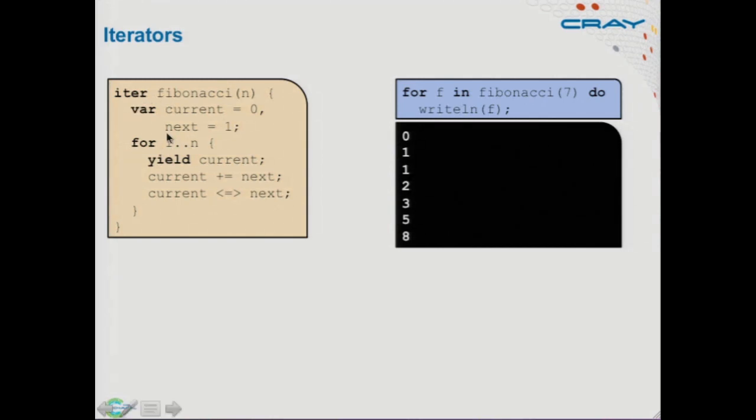The idea is that an iterator is like a procedure, but rather than returning a single time with a single value at some point, you can put in these yield statements. A yield statement kicks a value back to the call site, but then the iterator logically continues executing. And so you'll typically use these to drive a loop.